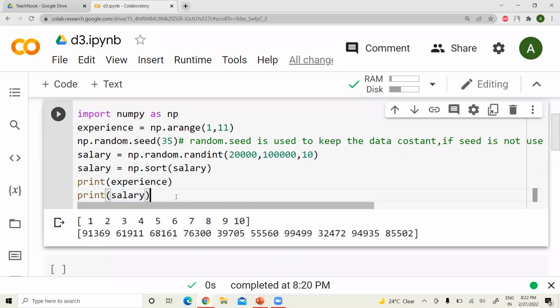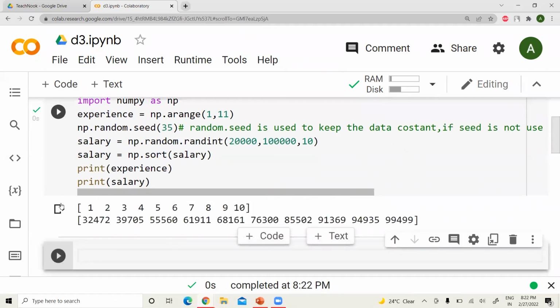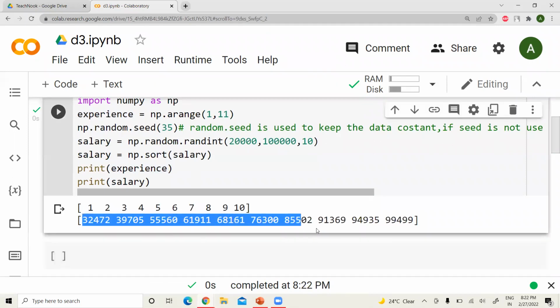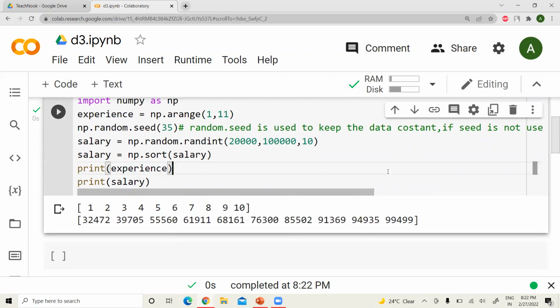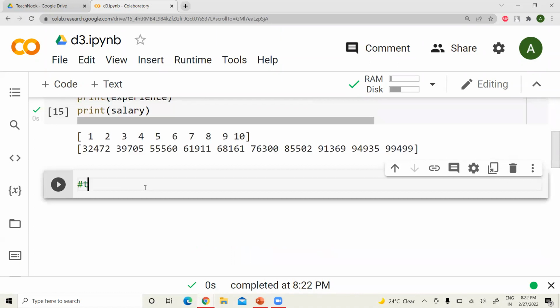Now let me just rerun this particular cell. Once I rerun it, see all the integers which we have got using np.random are sorted. They are in ascending order. Correct? They are in ascending order. Once this is done, our next step is taking input and output.